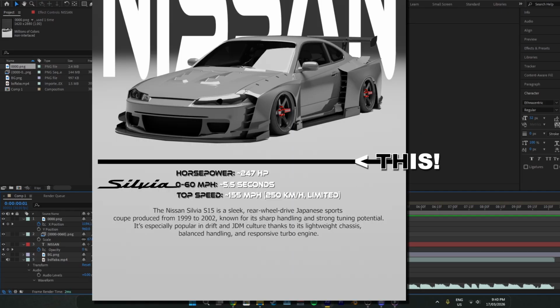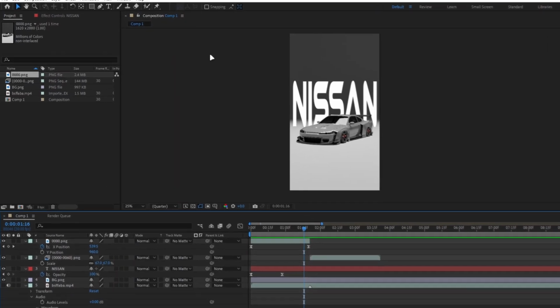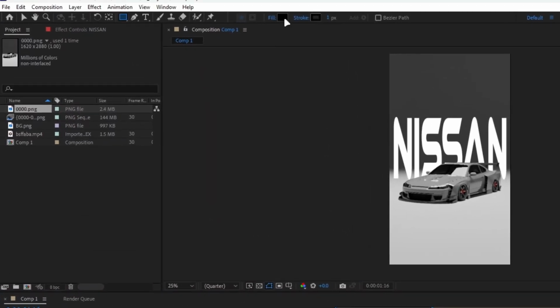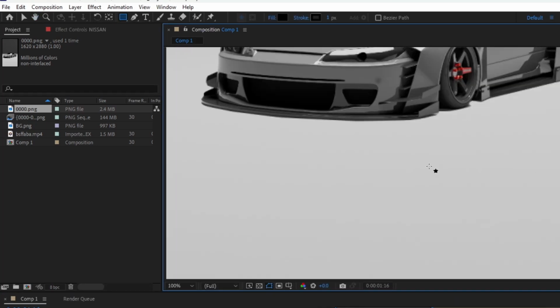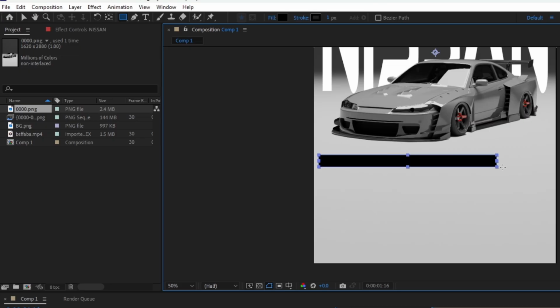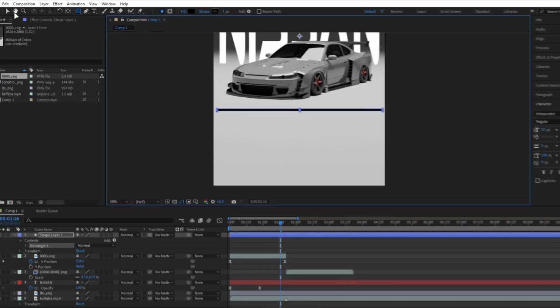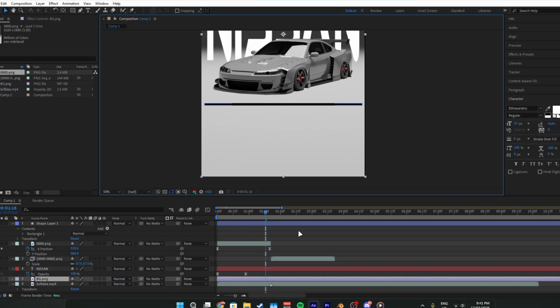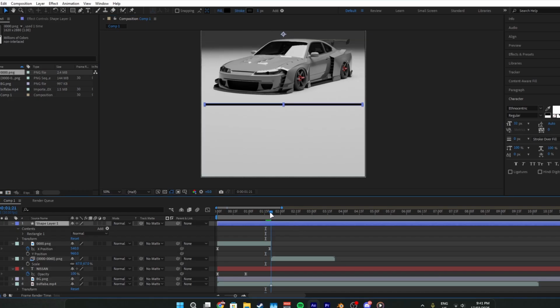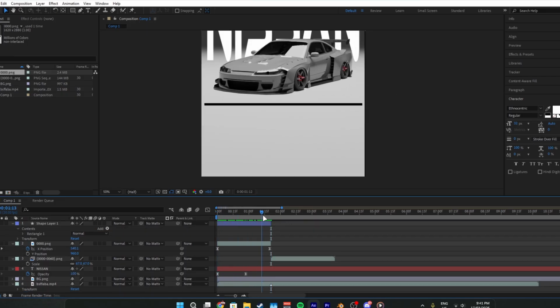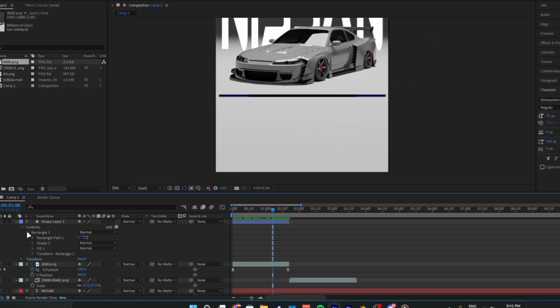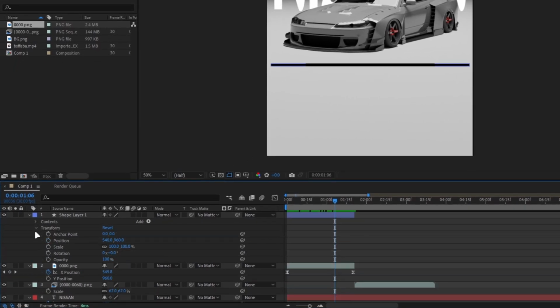Here we're gonna add this line. So select the rectangle tool and make sure the fill and stroke are black. Now just drag it until you make a nice looking line. Now we can add an animation to it. Select the shape layer and add a keyframe to the scale. Here you can copy what I did.